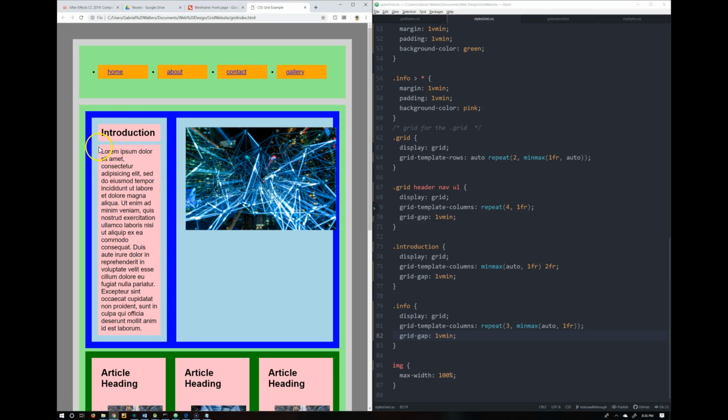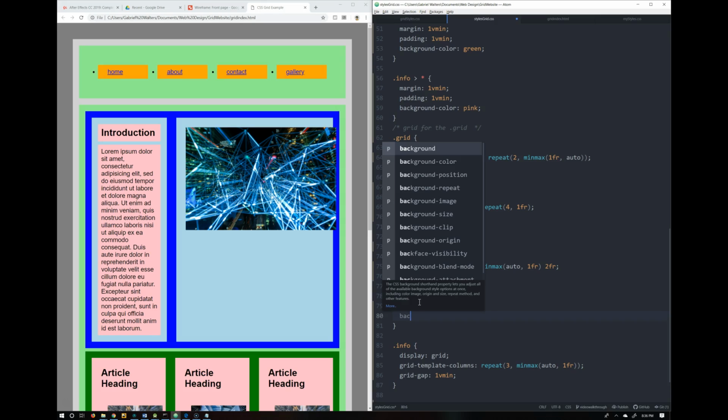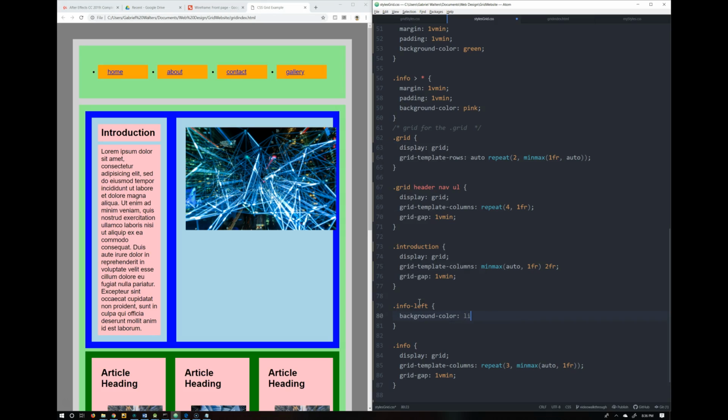In here, the text, I want to make sure that I have some padding in there. So inside my introduction, we have dot info left. We want to be able to tag that. So let's say that we wanted to do a background color here of light gray. Save, refresh, and it didn't hit it. So let's be more specific. Dot introduction, space, and do it.